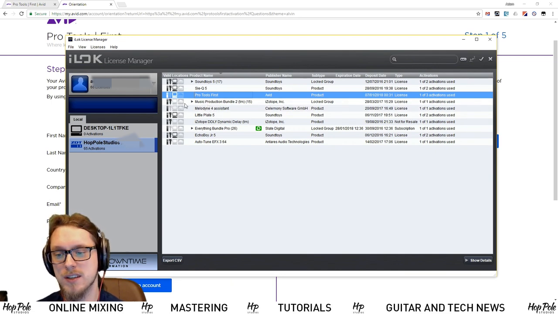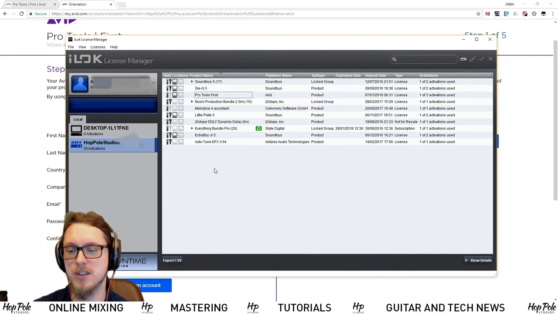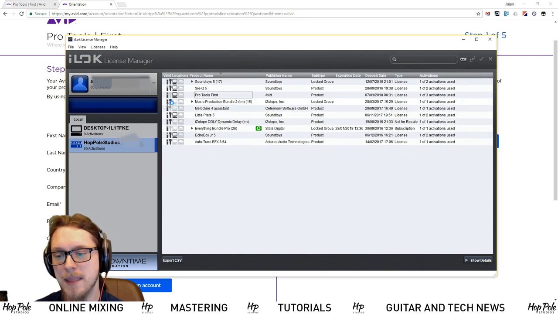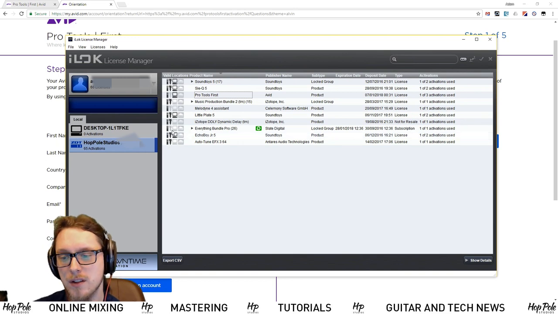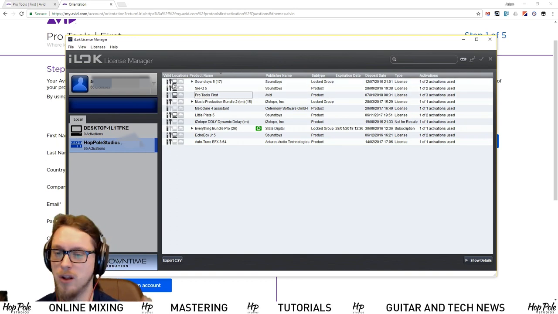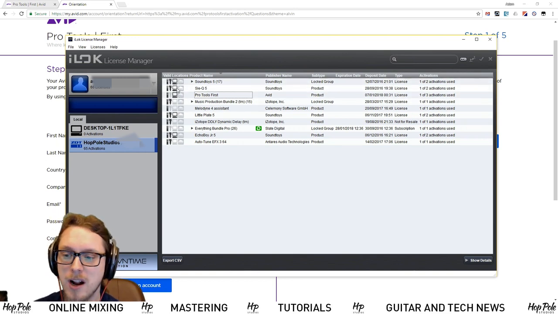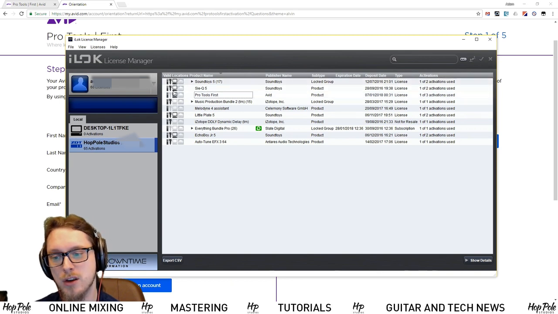Now you have two choices, and you see these icons here. Some of them have little lit up icons and some of them don't. If it's got the one on the left, the very far left, that's the iLock dongle that I use. The next one is the old iLock 1, which a lot of companies don't use anymore. And the next one, the square one, that's the computer icon.